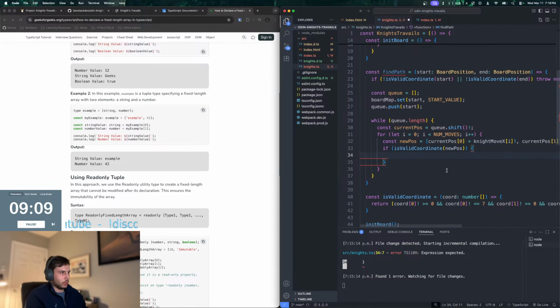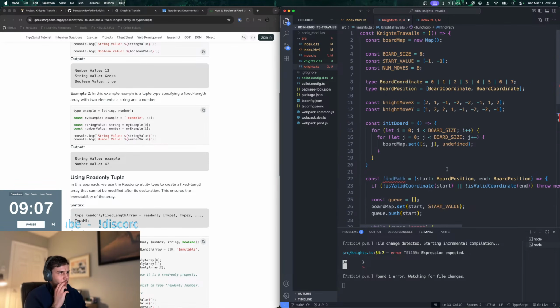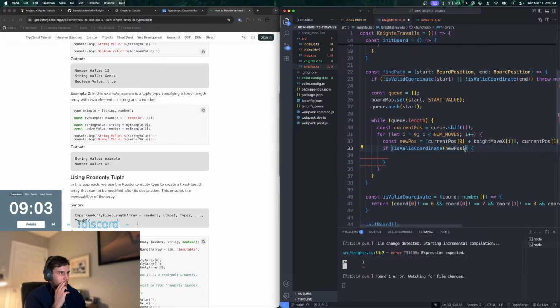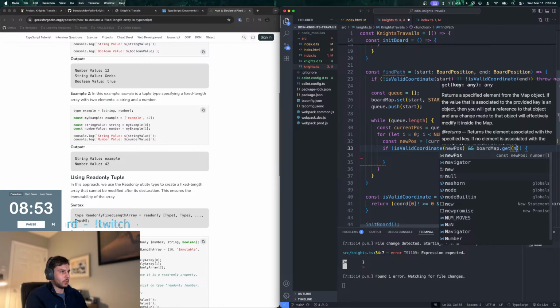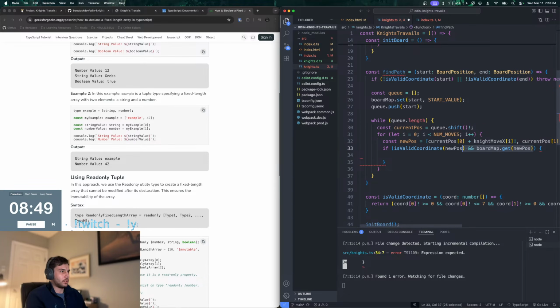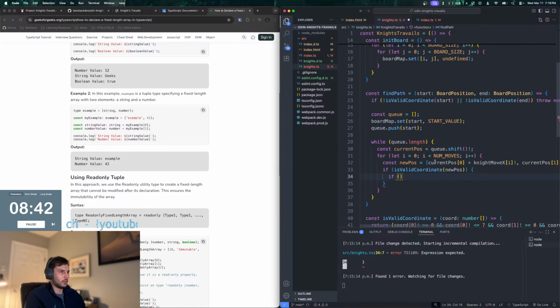I have no clue. Okay, so if it's a valid coordinate, and then we also have to check whether it's not been visited, right? And we can check that by doing this. We can do board map dot get new position. Although I might want to do this inside of here. Because if it's not a valid coordinate and I try to get, actually it might just return nothing if I try to get an invalid position. So I think that's fine. Board map.